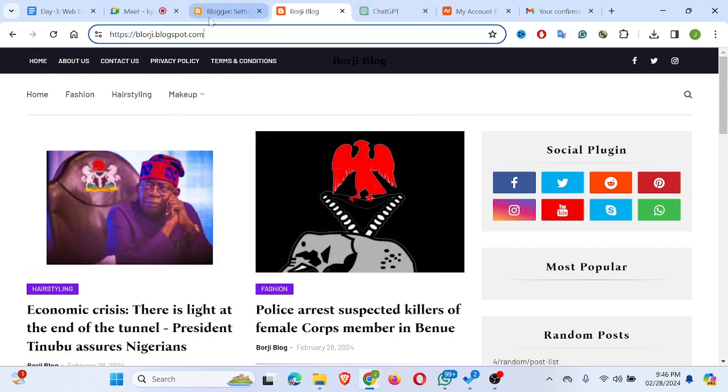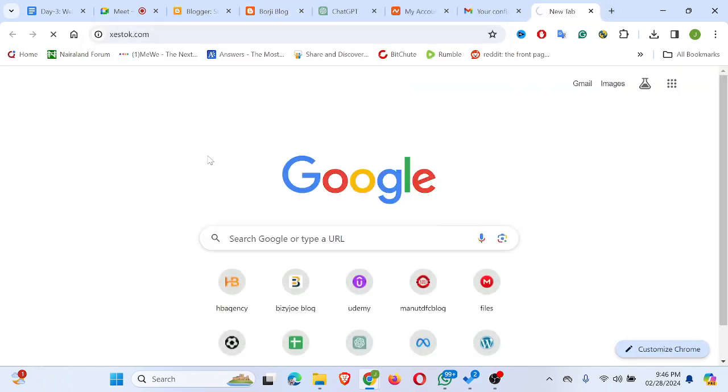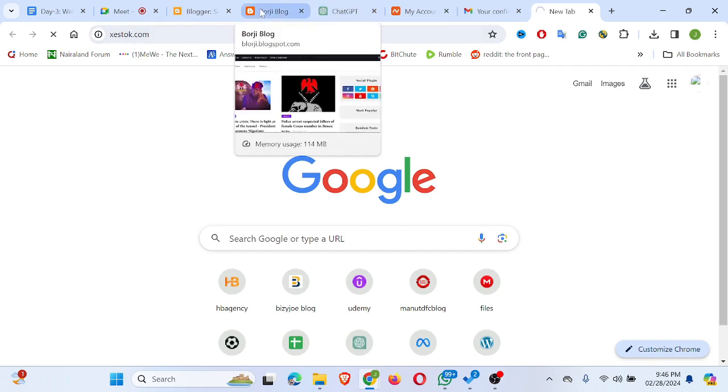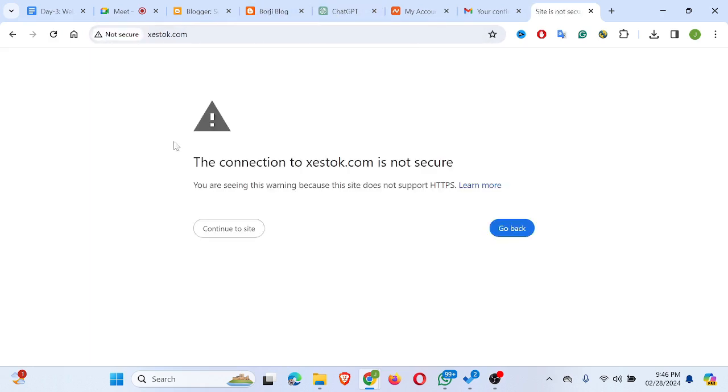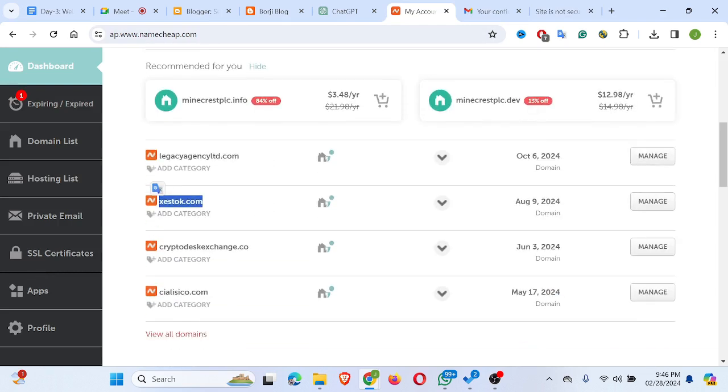So I want to change this so that when somebody searches nexttalk, let's say nexttalk.com, you don't see that particular website here. You don't see your blogspot. That's what custom domain does. As you can see, we don't have anything on this nexttalk. So what we need to do is to go and click on manage. Click on manage.